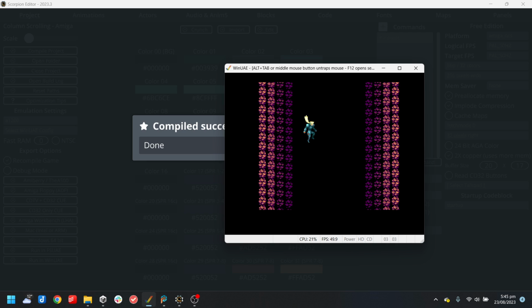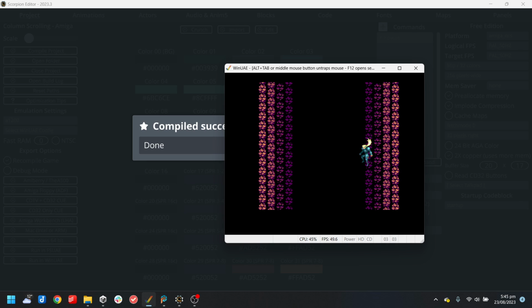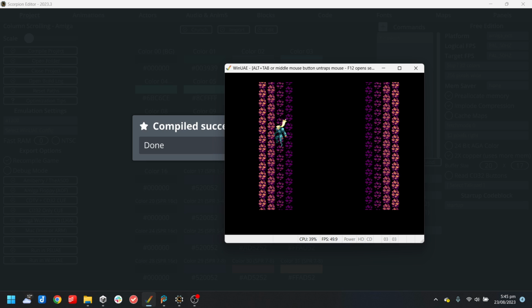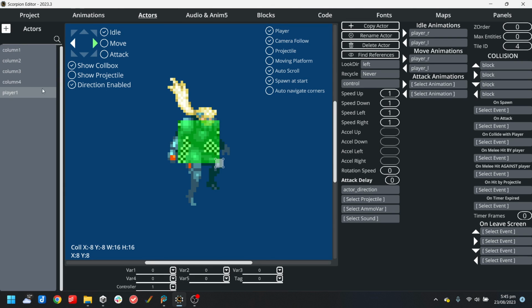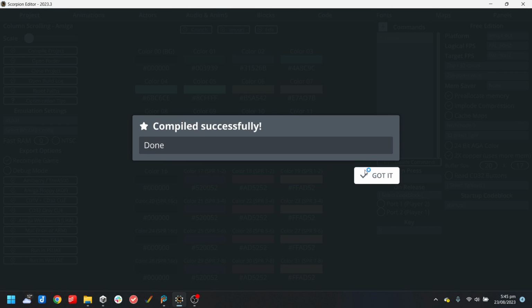Anyway, so yep, that's the demo. We've got an infinite space Sarah, infinitely falling. I might make it just a little bit faster. Well, move a bit faster. And that's our column scrolling demo for Amiga.